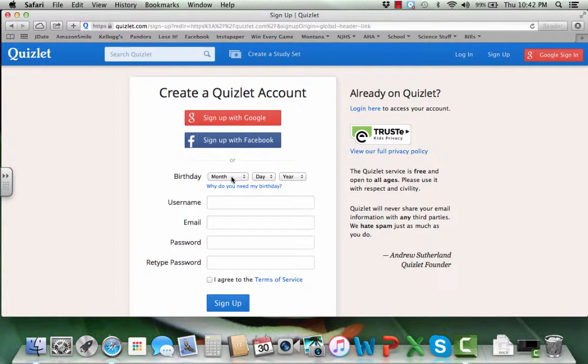Quizlet asks for your birthday because if you're 12 years of age or under, you do need parental permission to create an account. So it'll actually request that you send an email through Quizlet to your parents. So you have to provide your parents' email. If you are 13 years old or older, you do not need parental permission, so it would not ask for your parents' email. So if you're 12 years or younger, then you need your parents' email on this as well.